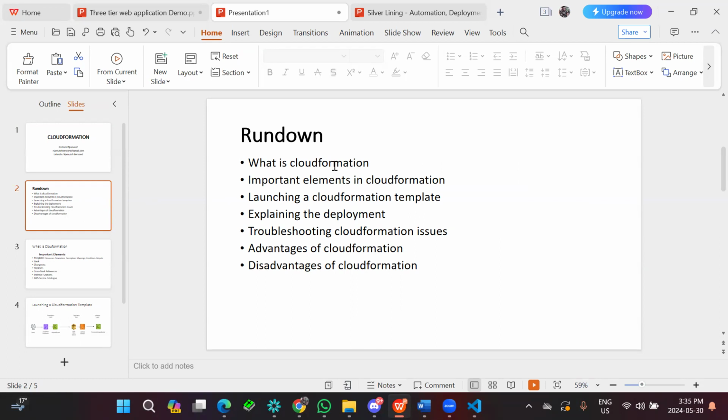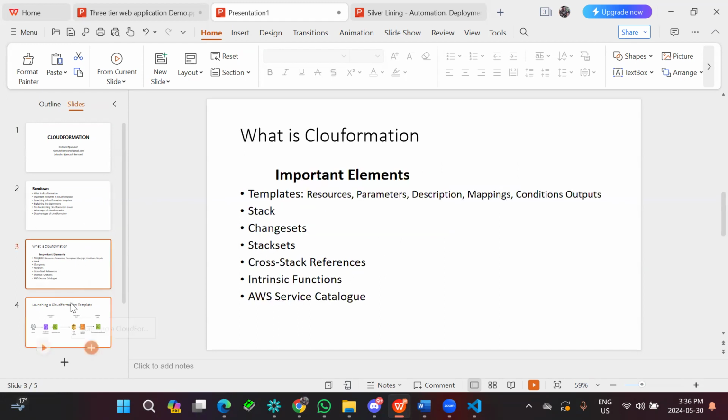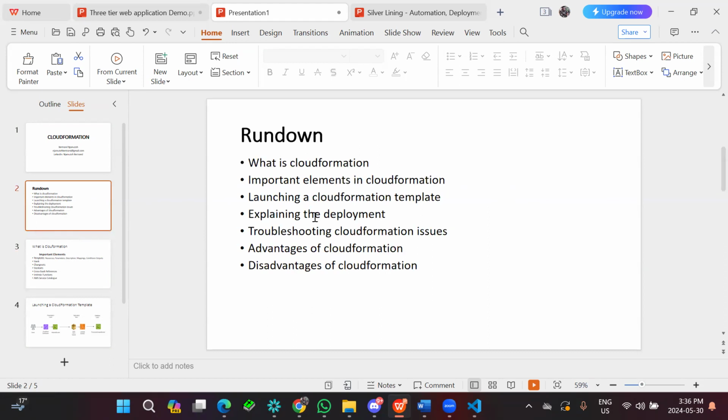I'll look at some common troubleshooting issues in CloudFormation. I will also enumerate some advantages and disadvantages of CloudFormation. So let's look into it.